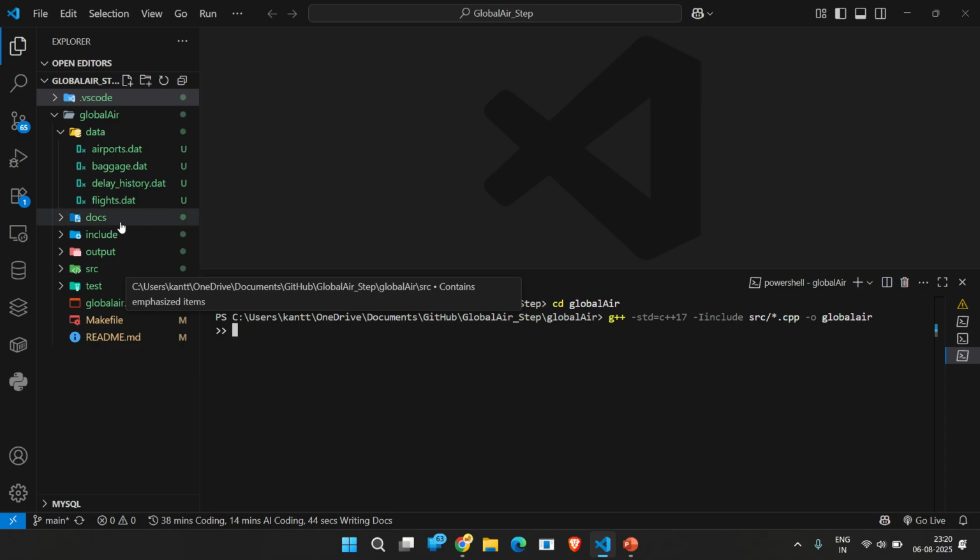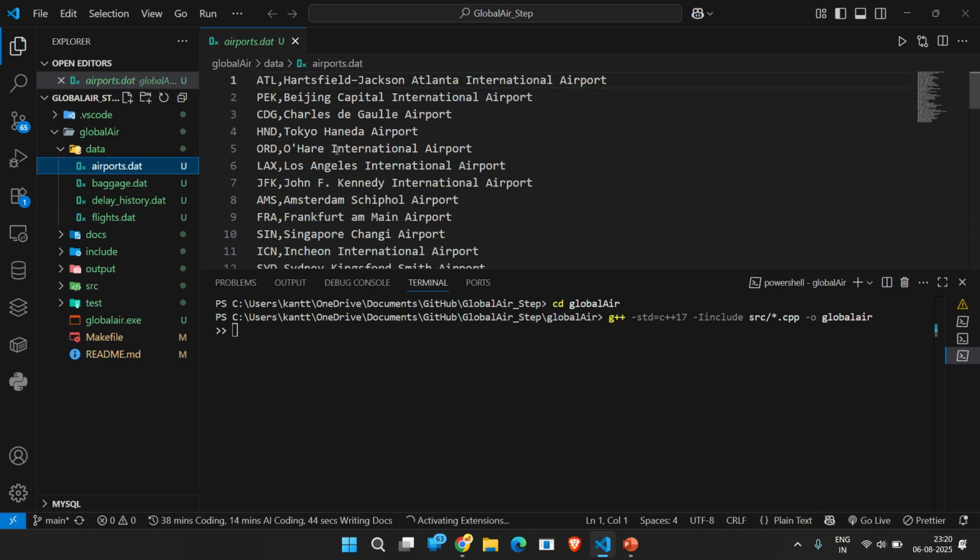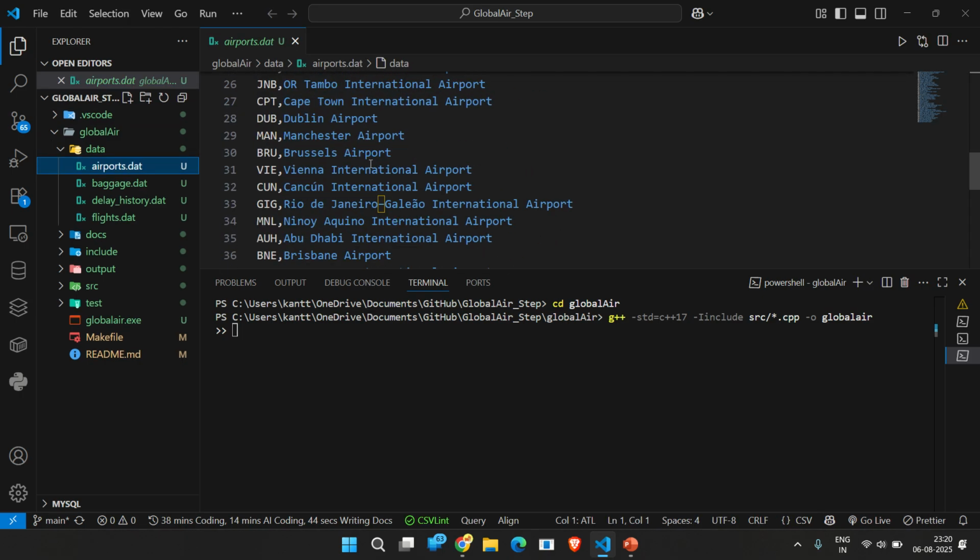All data is loaded from the .dat files and processed using STL containers and algorithmic logic. Here we can see these things. These are the .dat files, and this is the sample data.